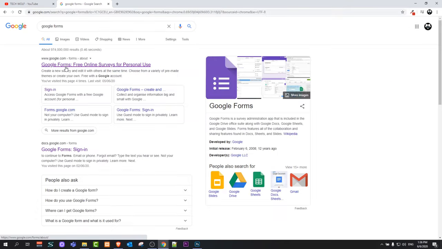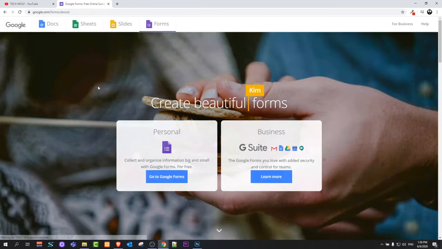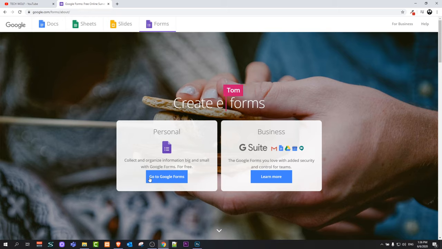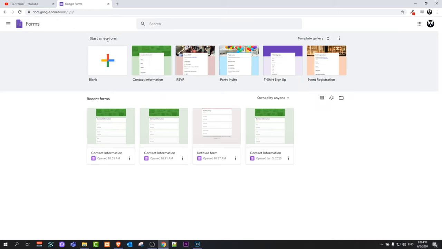The first one, Google Forms, free online surveys and personal use. Open this and here you will see personal and business. You click on personal, go to Google Forms. You can do surveys here, you can do different other applications, but today I'm going to show you how you can quickly gather some data.